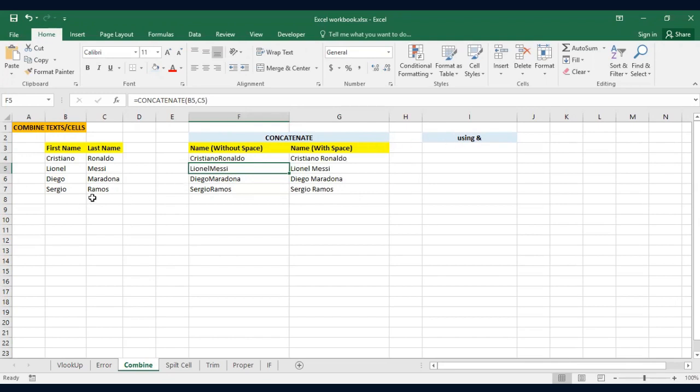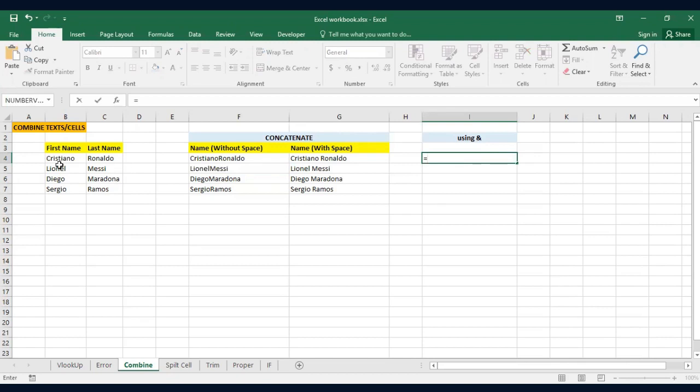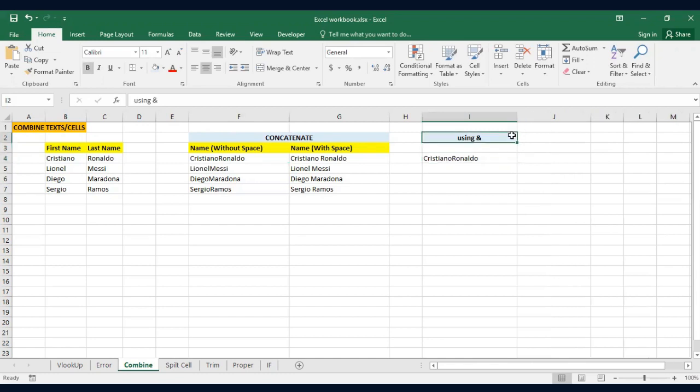But there is another function also. In Excel, there are multiple ways to get the desired output. One is using concatenate, the other one is using the ampersand or the 'and' symbol. So how am I going to do that? Equal to, I'm selecting the first name because I need it in the full name format. And I'm putting the ampersand sign. Then I'm selecting the second one and enter. This gave me the same result as concatenate without a space. Now I'm going to show you with a space.